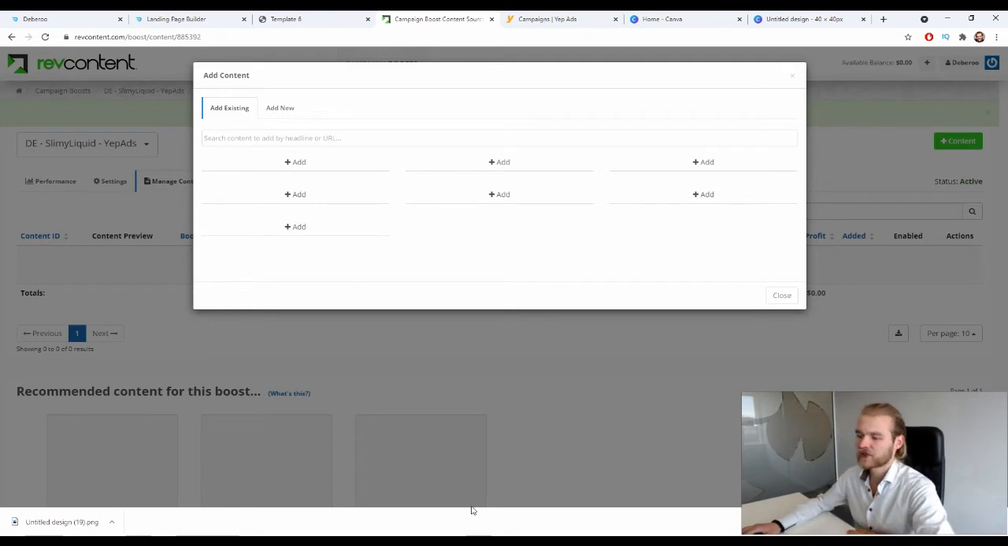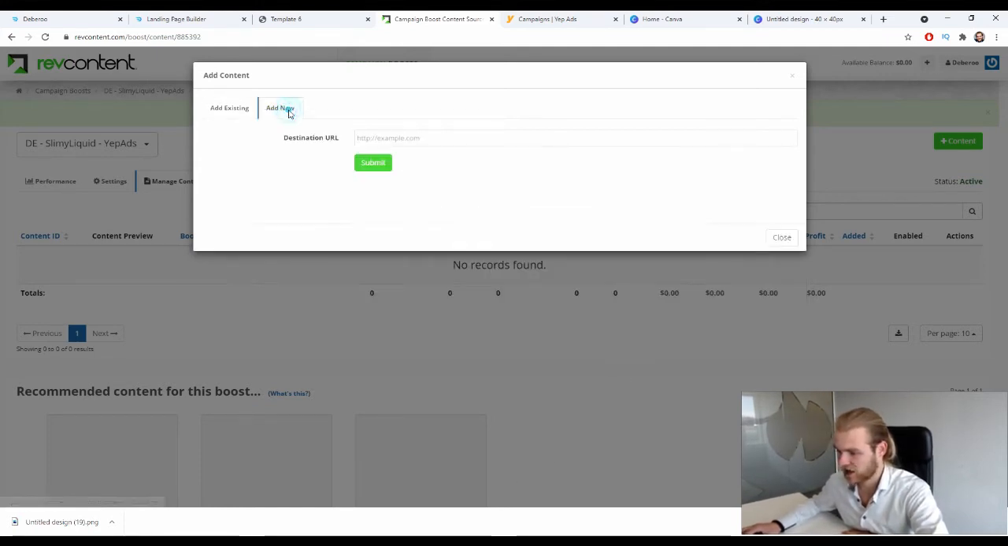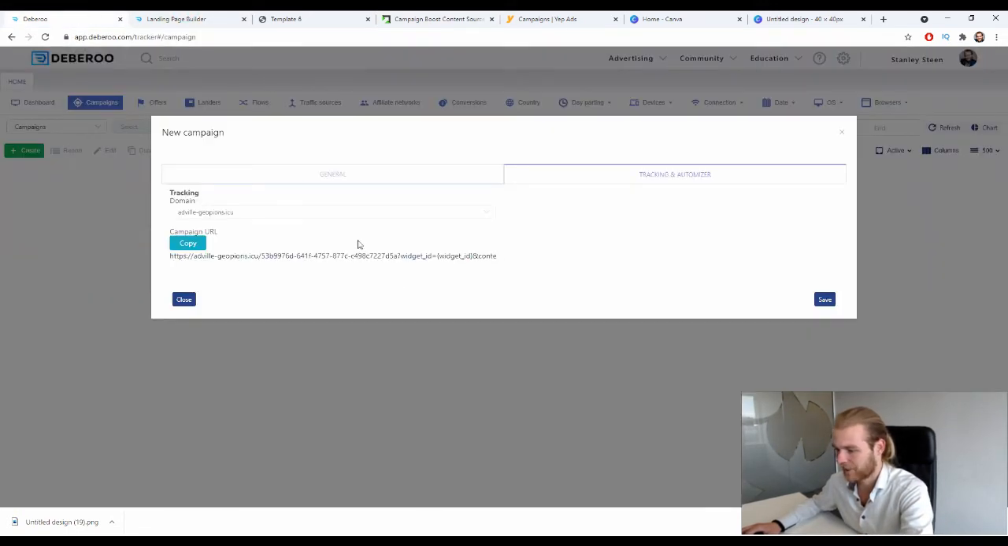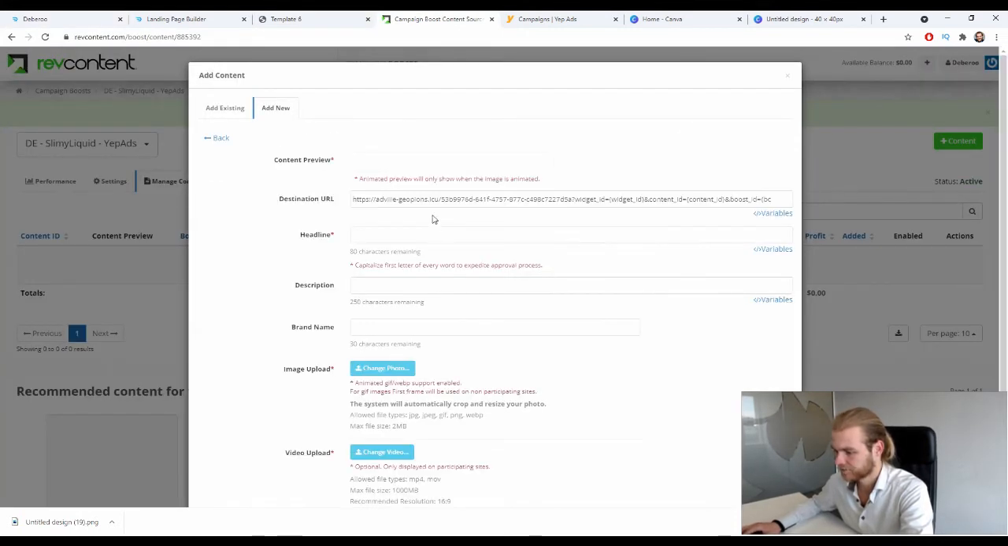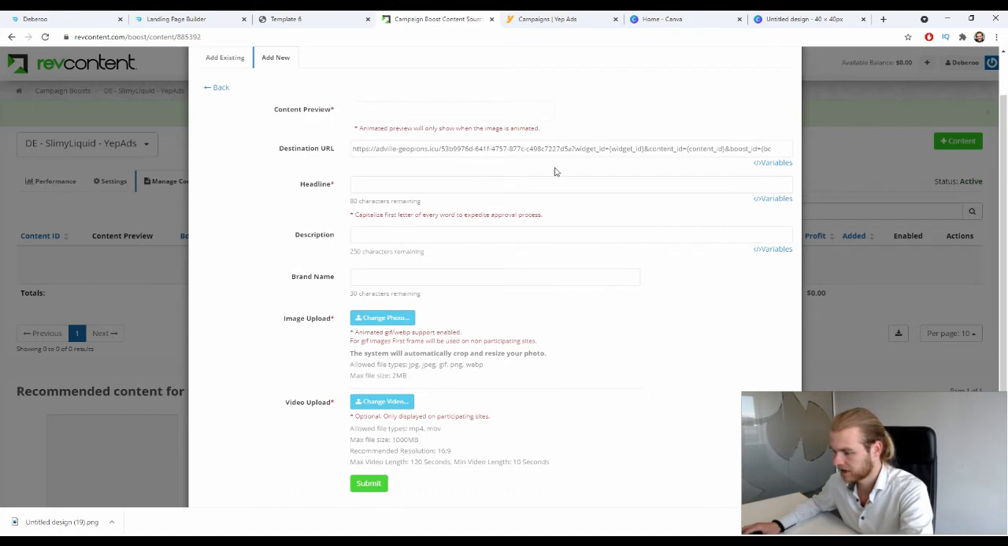Perfect. So now we want to create our content, as RevContent calls it, basically your creatives. So let's add a new one. The destination URL is going to be our campaign URL, this one right here. So let's paste that in, submit. Okay, that's the destination URL. Then we have the headline, 80 characters.